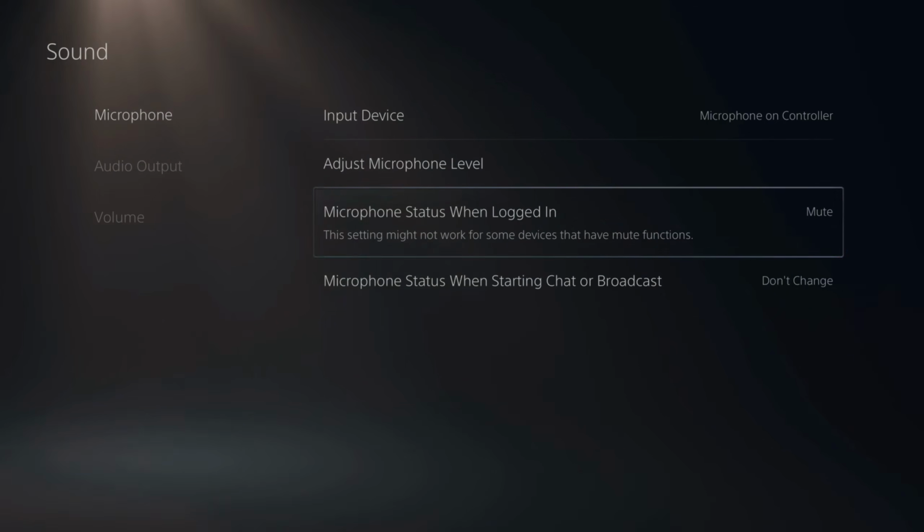So our built-in microphone on our controller will now be muted by default when we start up games or log in. So you won't have to worry about speaking into the microphone by accident and saying something.